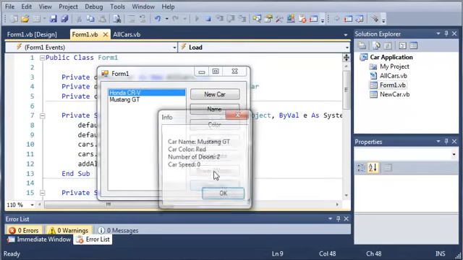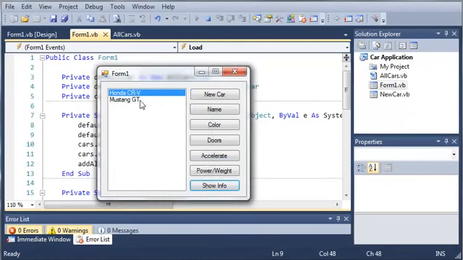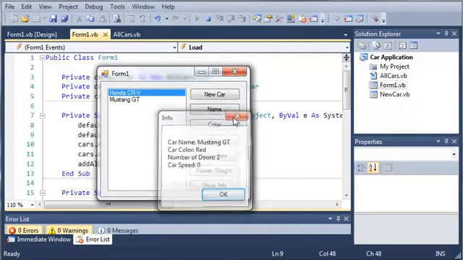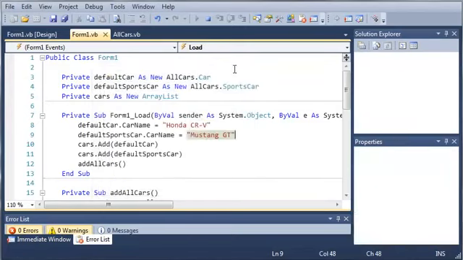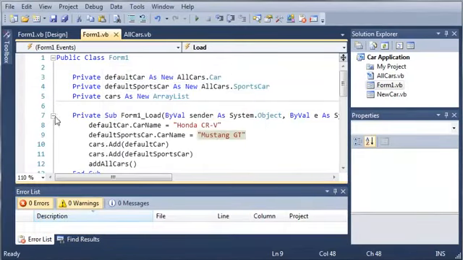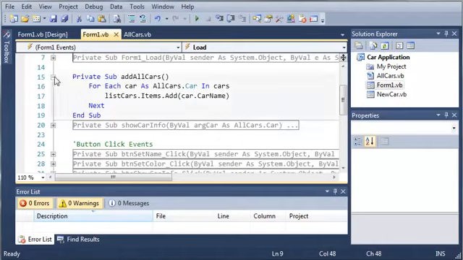Now we can't actually show the information of each one of these different cars, but we'll be doing that in the next tutorial. As you can see, if I select CRV, it gives us the Mustang GT info, and that's not exactly what we want. So go ahead, put this code in if you haven't already, and then once you've done that, go ahead and move on to the next tutorial.